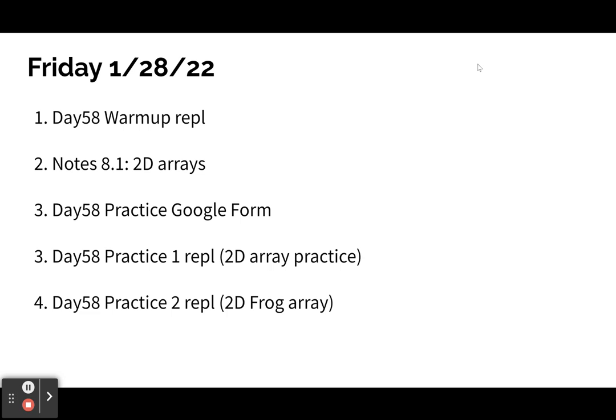Here's our plan for today. You're going to do a warm up. Hopefully, you already did it. Then I'm going to walk through notes on 8.1 two-dimensional arrays, which is good, fun stuff. And then you've got a practice Google form and then 2 REPLs. And I've posted videos already to help you with the warm up and also both REPLs. So you should be able to make it through everything today, even though I'm not here, because you've got a virtual haze helping you every step of the way.